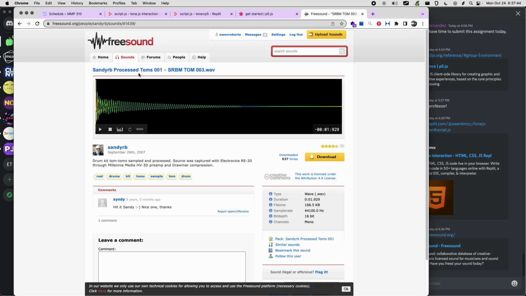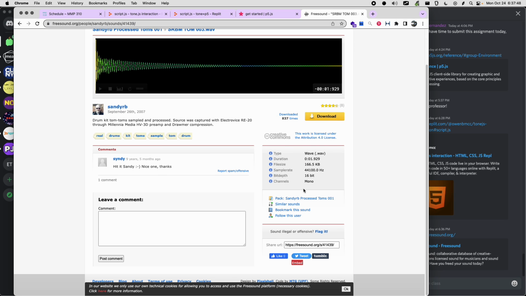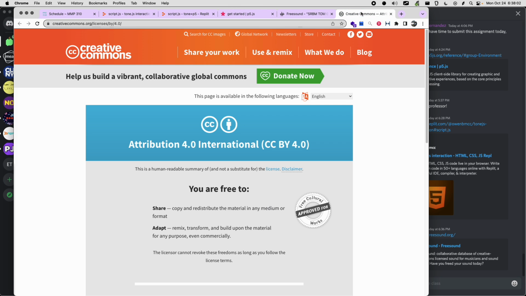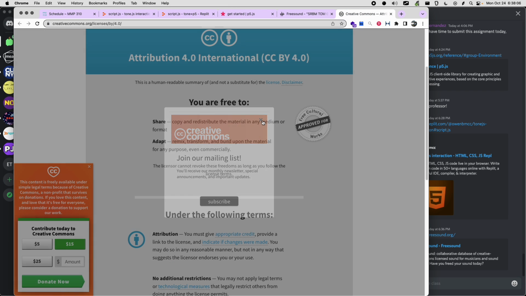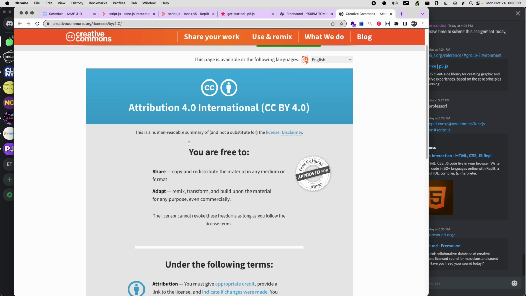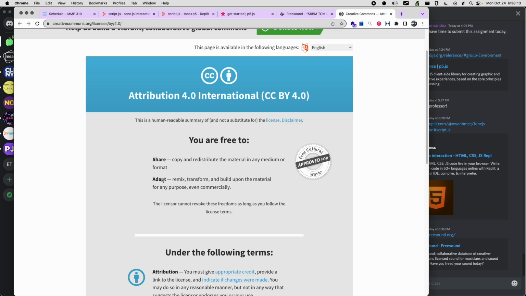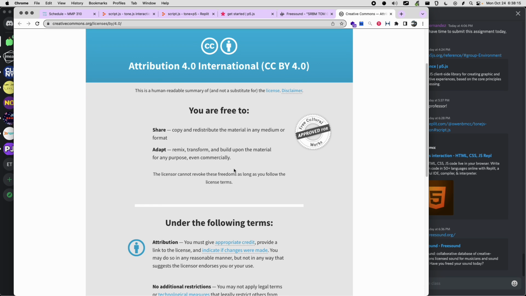So we have this process toms, and we can look at some information here. We do want to remember where we got this, and its work is licensed under Attribution 4.0 license. I think we've seen this before, but if we click on this, we can quickly look at what we're allowed to do with this sound recording. This is a Creative Commons website. Attribution 4.0 means that we can share, we can adapt, so we can include it in our project, which is what we're going to do.